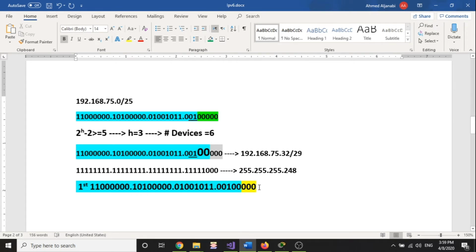So let's talk about the first available IP address. And here we go. What did we say about the first available IP address? You just flip the last 0 here to be 1. Well, we'll just put it back to be 0 just like it was. And let me copy it, sorry.